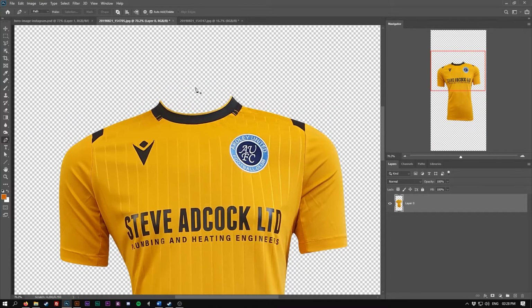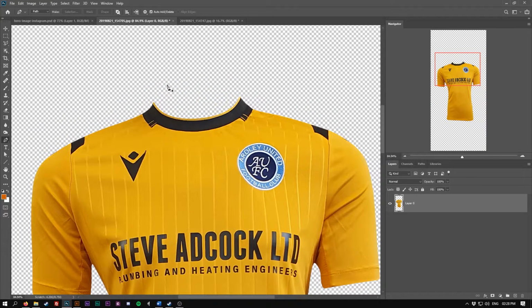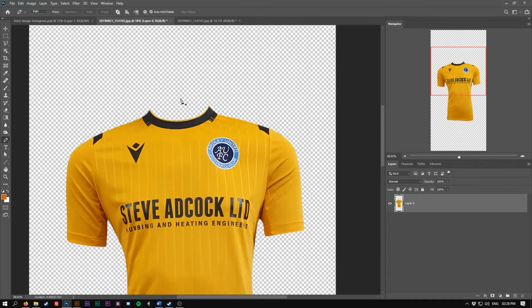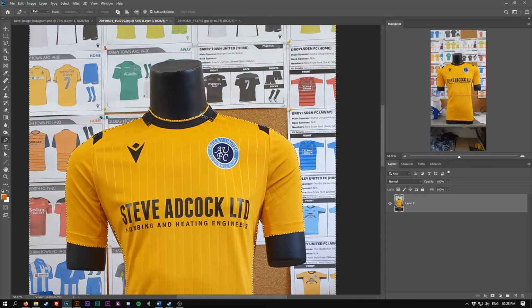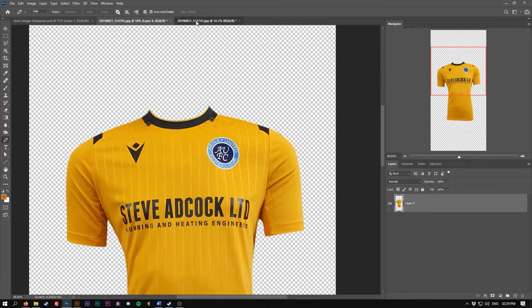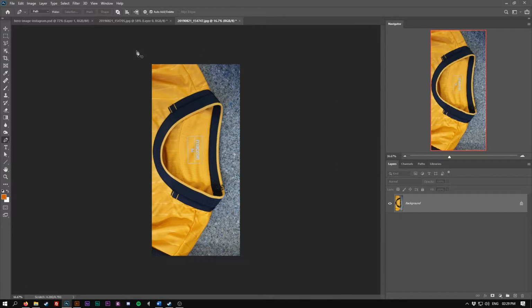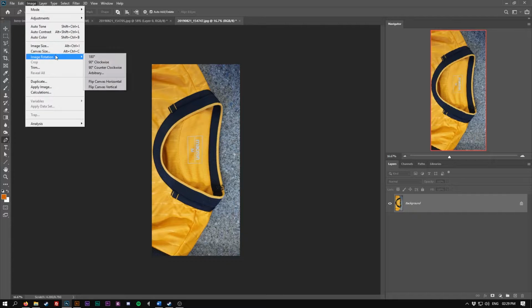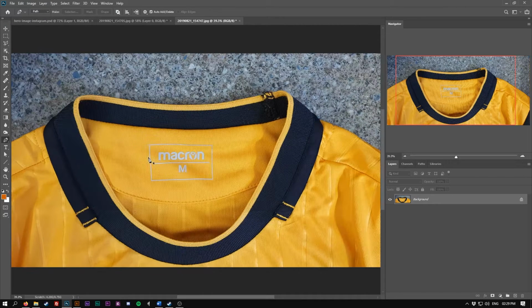So one thing we have to correct first is the collar, and this is something you have to pay attention to when you're planning out your product photography, because we can't see it on the mannequin. We have to take a picture of it. So this is what I've done here. Let me just rotate this around, and we'll do the same here.